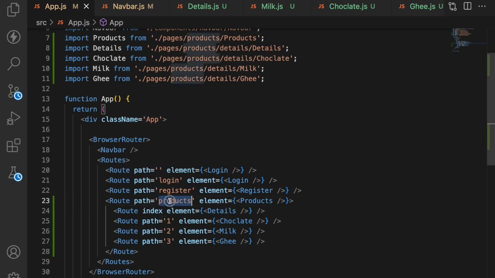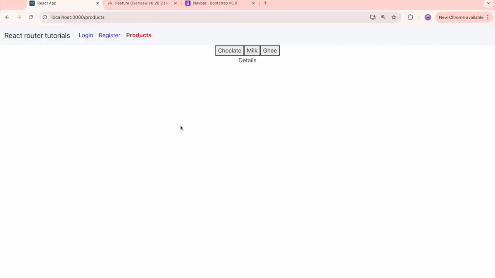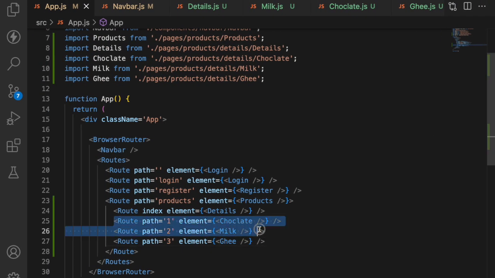Now when the user clicks on products, it will show details. When the user clicks on product slash 1, then it will show chocolate. And when product slash 2, milk. When they give product slash 3, it will show ghee. Let me go here and click on chocolate. You saw the chocolate. When I click on products, it is going to the details. That means by default it will go to the index one, and if there is any specification of that particular parent-child relationship in the route, then it will render only that specific path.